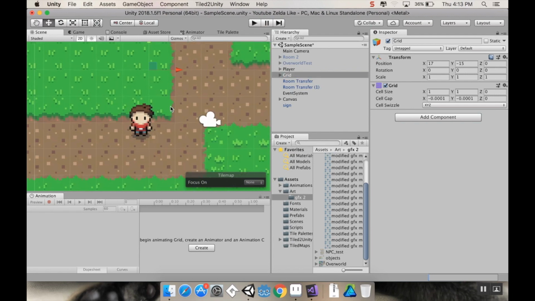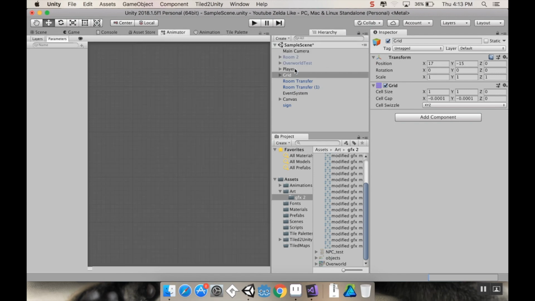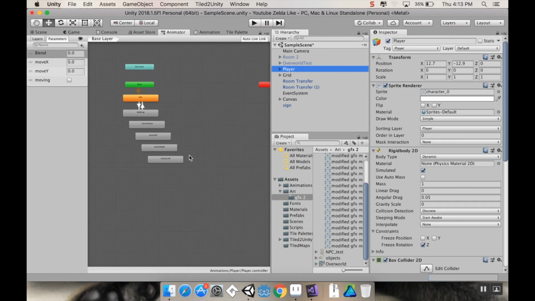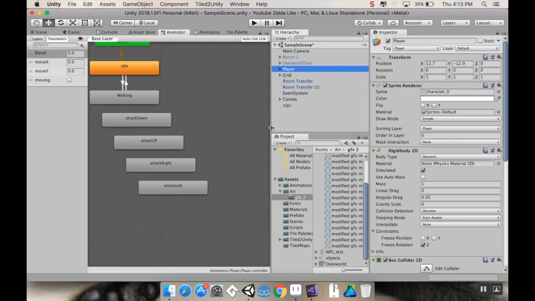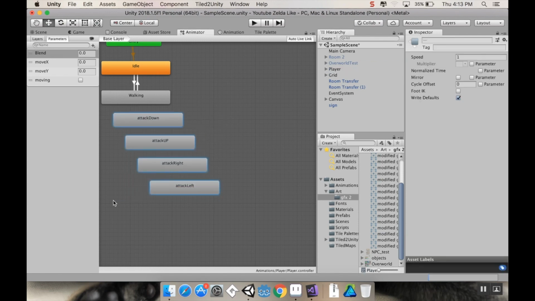So the next thing that we're going to do is create ourselves another little blend tree. We created a blend tree last time when we made our idle states and our walking states. So we're going to use the same technique to make an attack state for our player. So with the player highlighted, you'll see that we have these new animations added. We don't need them there right now, so we can just delete them.